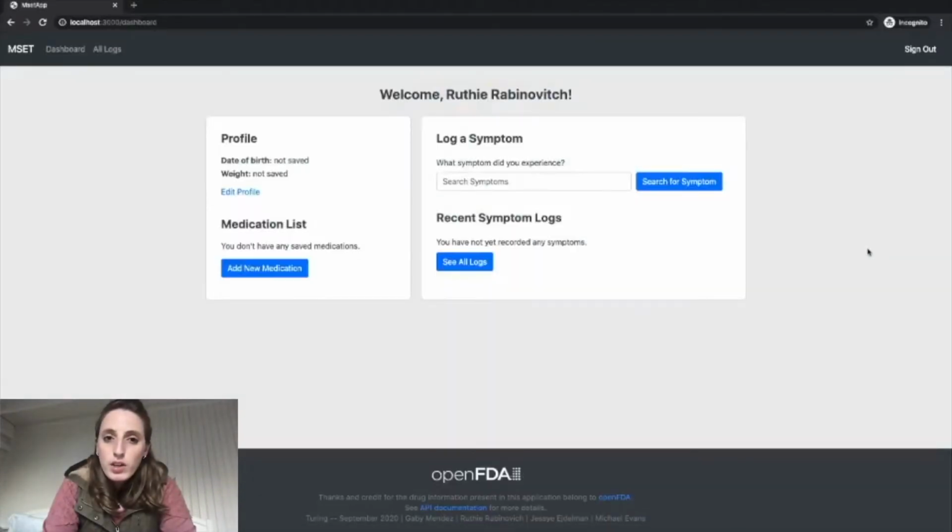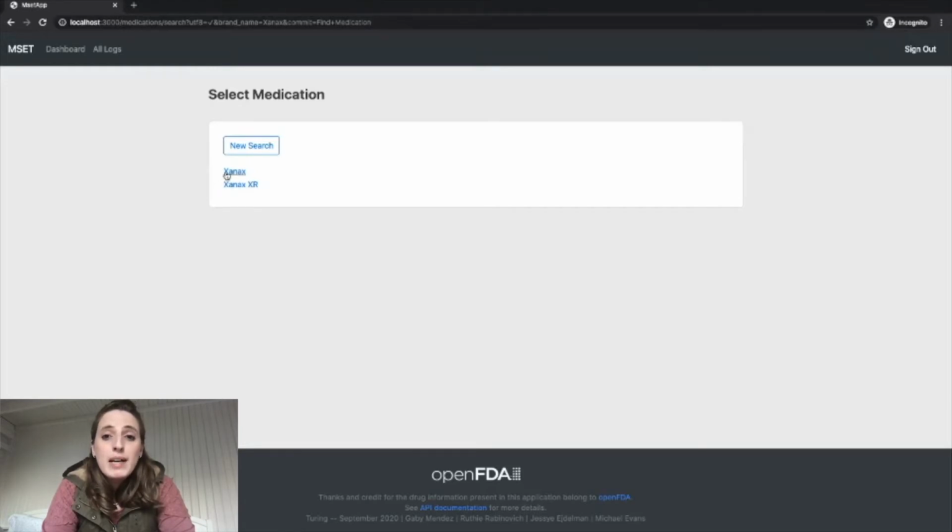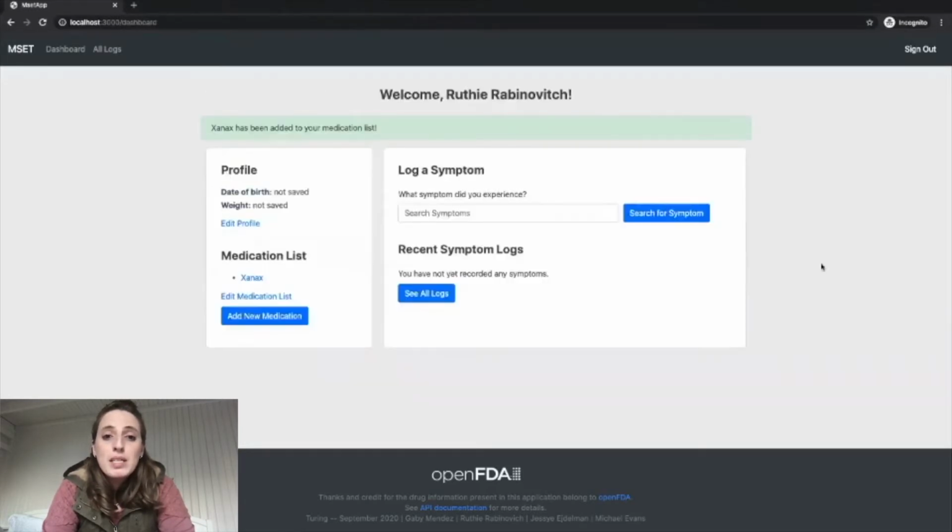After registering via Google OAuth, we land on the dashboard where we'll see the default interface without any medications or symptoms having been logged yet. We can add a new medication to our list by selecting Add New Medication, and then we can search for brand name Xanax. The results from this search are populated by an external API call to the OpenFDA API. We select the correct medication name, and we are redirected back to the dashboard, where we can see that Xanax has been added to our medication list.